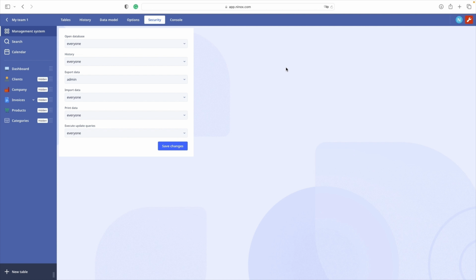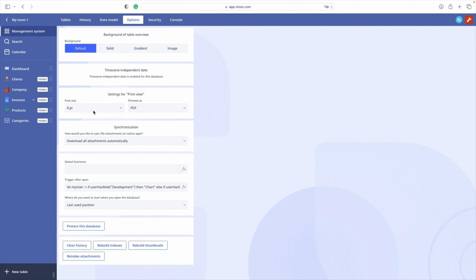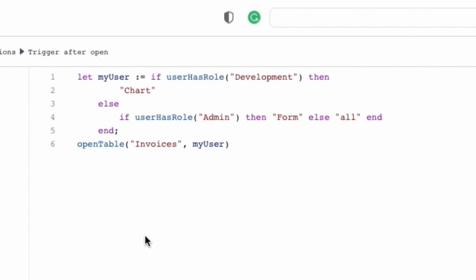Another interesting case can be the implementation of the user management role in a trigger after open. For this, we will use a function userHasRole. We created a variable myUser, and with the help of an if-then-else statement, we will give a command to Ninox to perform an action if some condition is true. If the user opening this database has the role development, then the tab chart will be opened. Else, if the user has the role admin, then the tab form will be opened. Else, all will be opened.